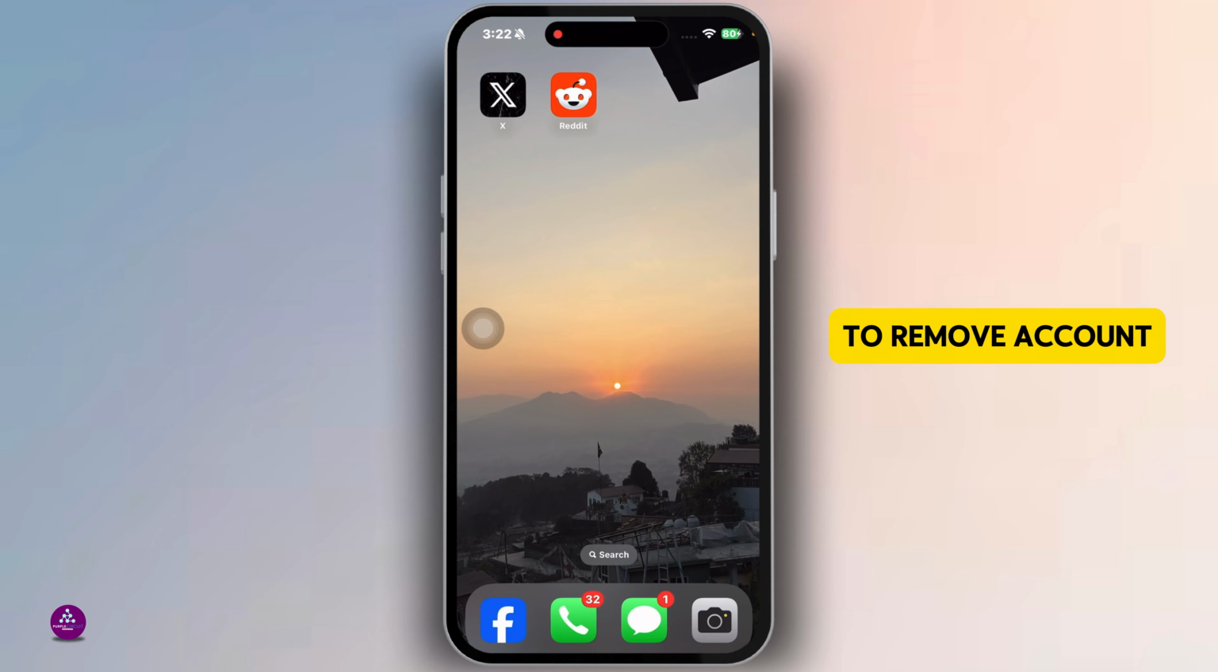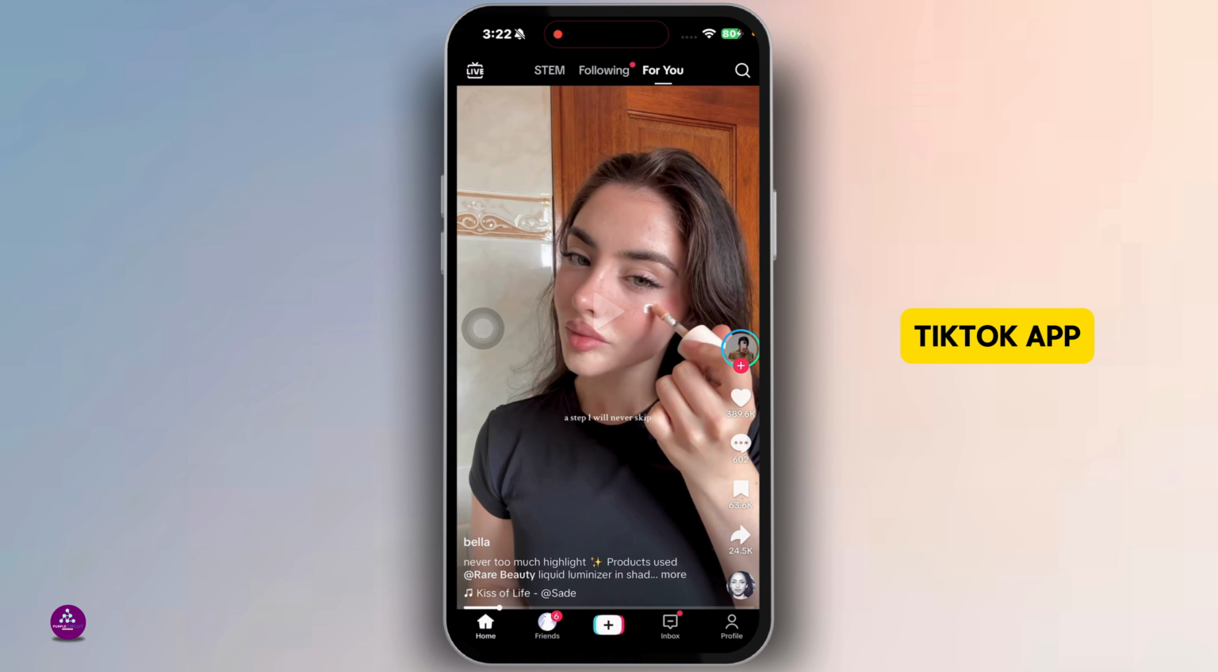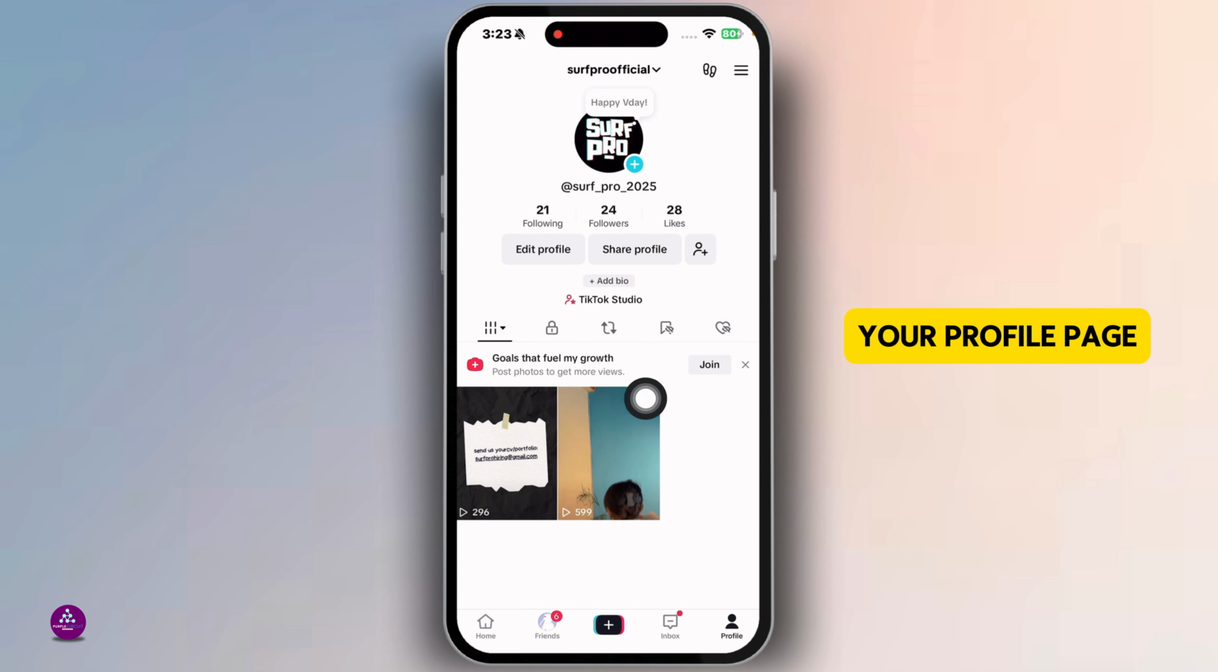Follow these steps to remove account warning on TikTok. First, launch your TikTok app. Now navigate to the profile page. Once you're in your profile page, if you have got the warning, it's gonna appear over here.